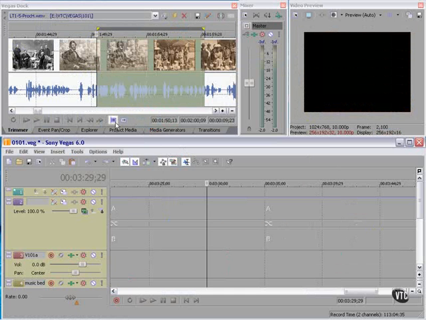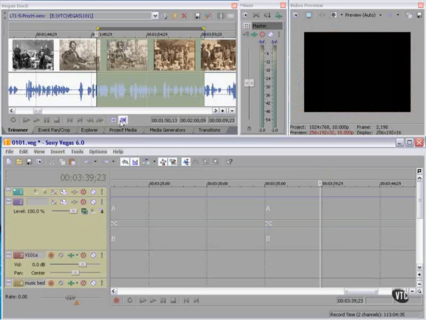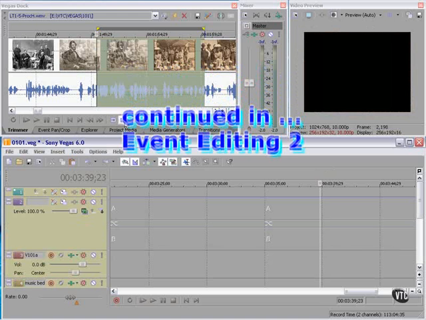You can also add media from the cursor, or add media up to the cursor.